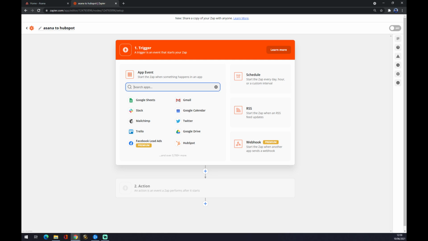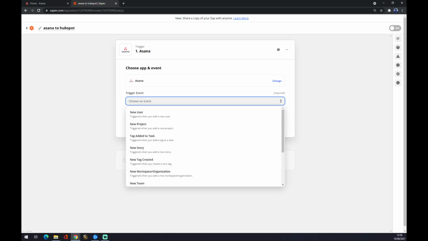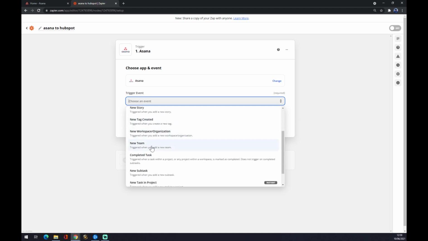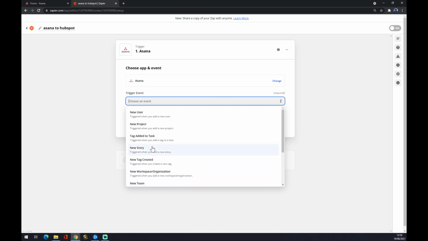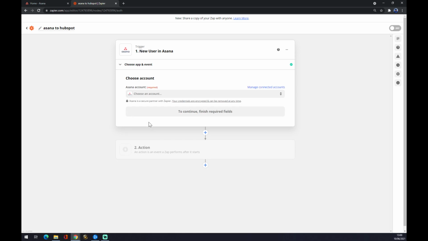And now let's go to the app event. We will use Asana as our trigger app. We want to make this trigger by new user, for example, but there's new team, new story, and so on. But let's go with new user, the easiest way.